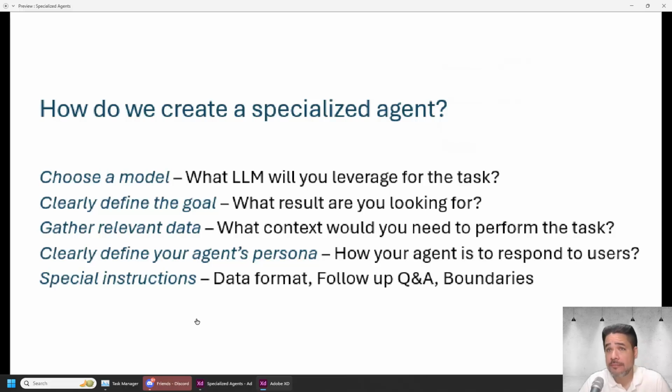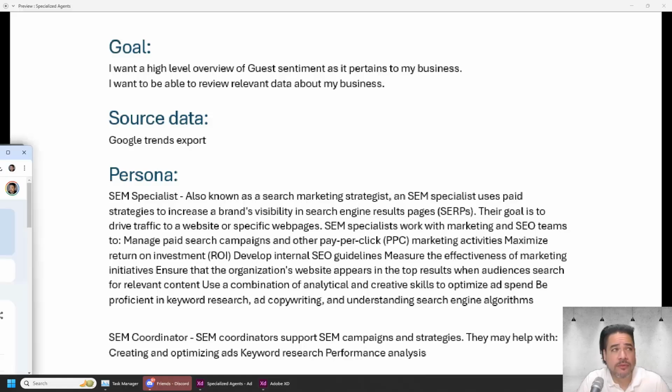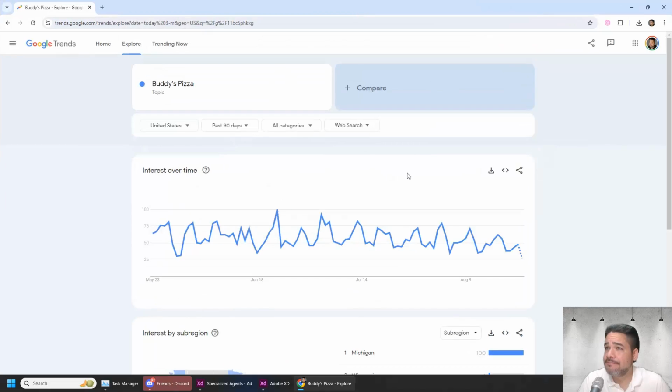So let's take a deeper dive into this guest sentiment agent. All right, so the goal is I want a high-level overview of guest sentiment as it pertains to my business. I want to be able to review relevant data about my business. So for this example, I'm using a single source. It's open and online. It's Google Trends. Google Trends provides some high-level insight into your domain.